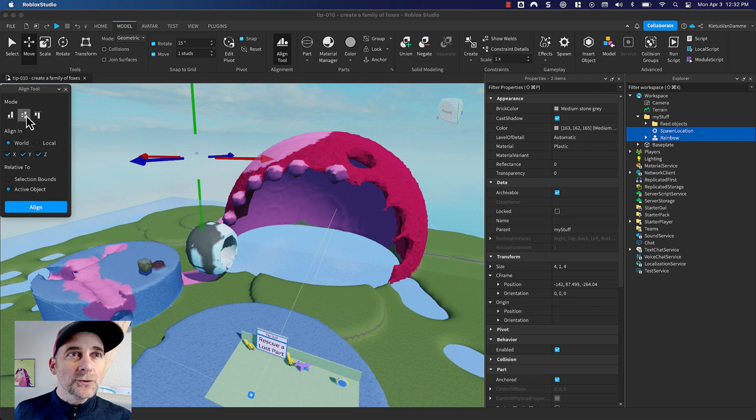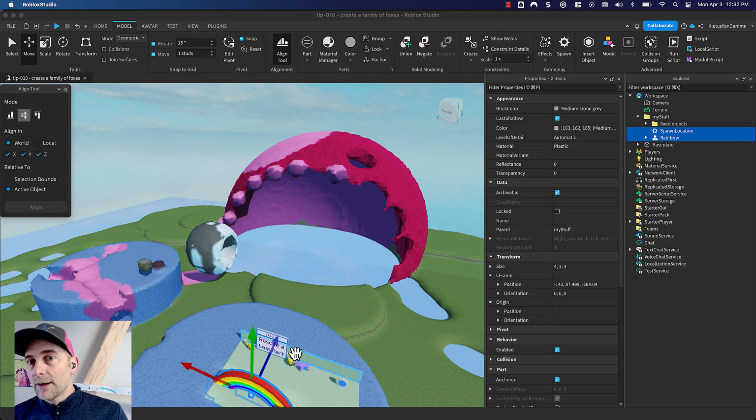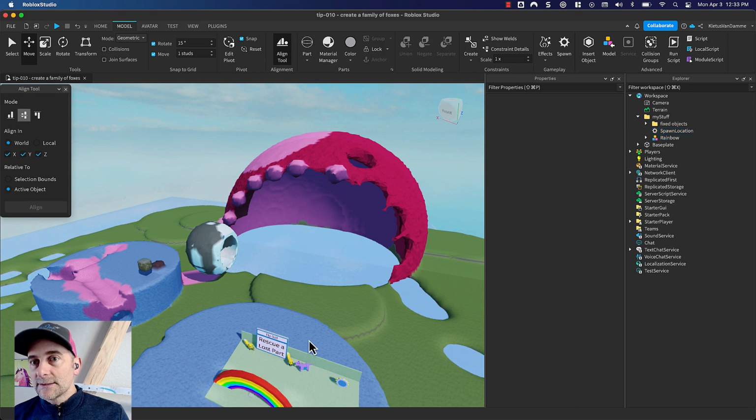And so open the Align tool, click the middle button, so you're going to align the center of these two parts. You're going to align it in the world frame of reference, and you're going to align it on all three, the X, Y, and Z axes. And you're going to align the second object, the rainbow, relative to the active object. So when I click Align here, watch the rainbow pop right into view. That's it. It's that simple.